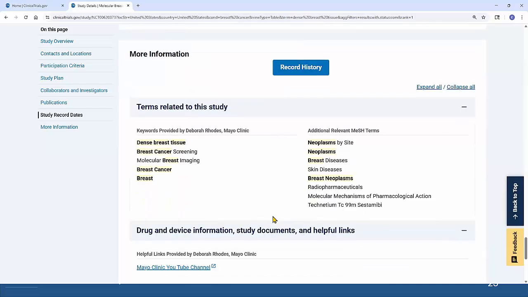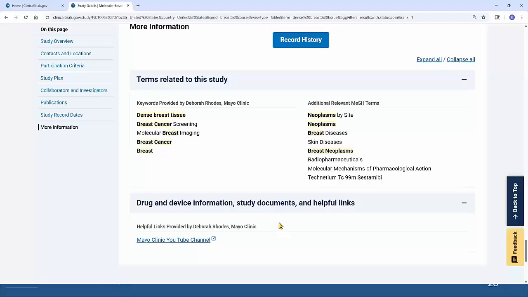And then lastly, in this more information section, we have links for drug and device information, study documents, and other helpful links. So this is often where you can access the study's protocol and statistical analysis plan or the informed consent document that they used. This study shares a nice Mayo Clinic YouTube video on molecular breast imaging that patients and family members would find really informative.